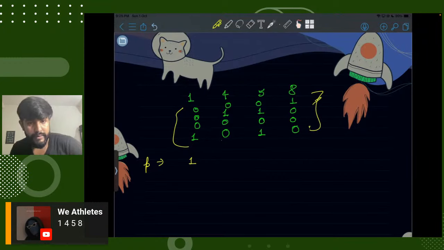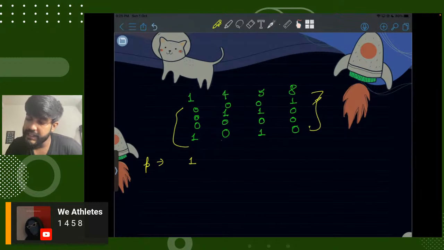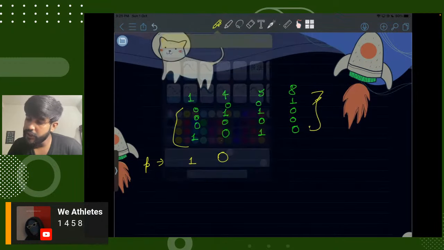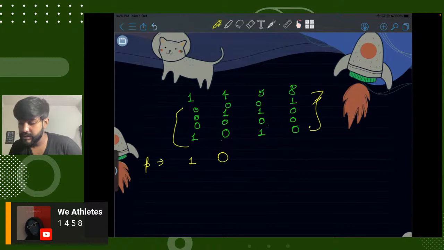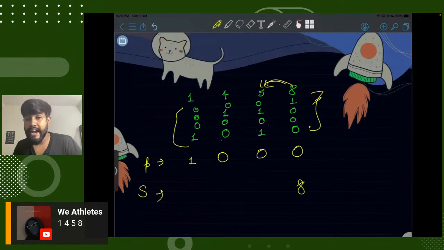Then AND with the value till 1 and 4 is how much? 0 and 0, 0, 0 and 1 is 0, 0 and 0, 0, 0 and 0. So this AND till this point is 0. Then 0 and 5 is how much? 0. 0 and 8 is how much? 0 again. Let's have the sum. So from the back, 8 would be there. Now if I have the AND of 8 and 5, it would be again 0.